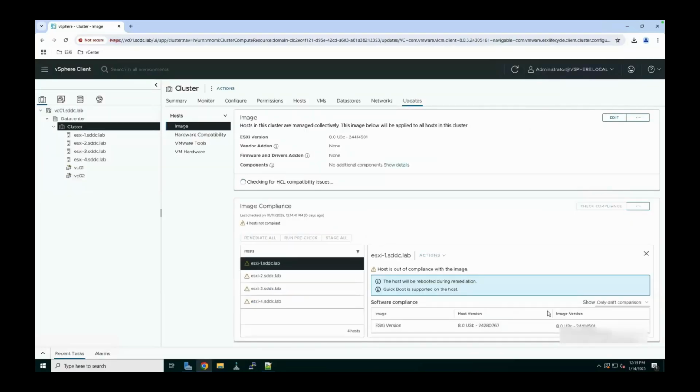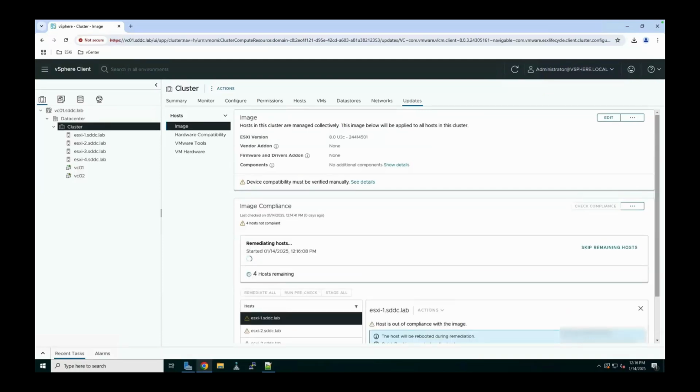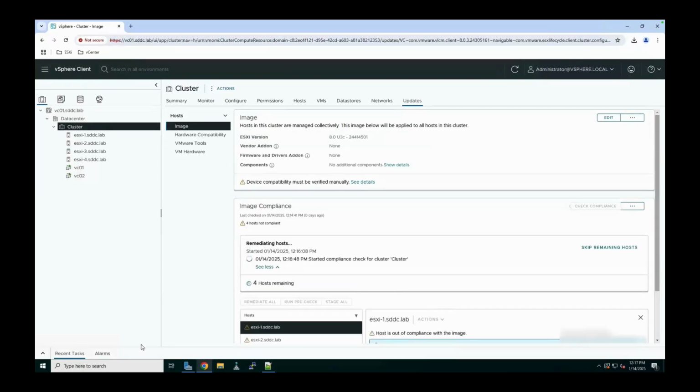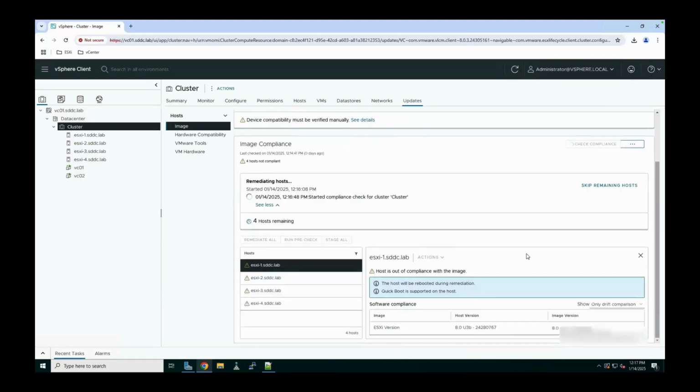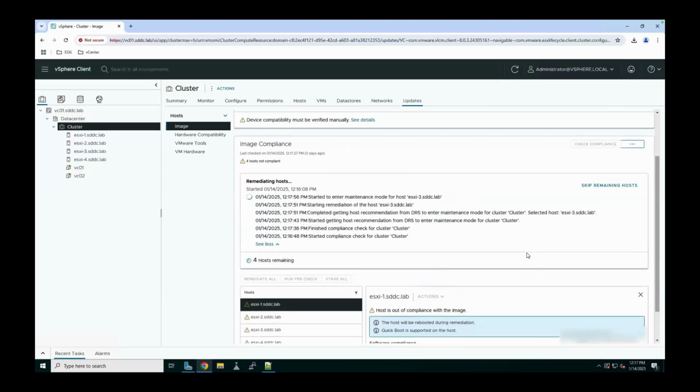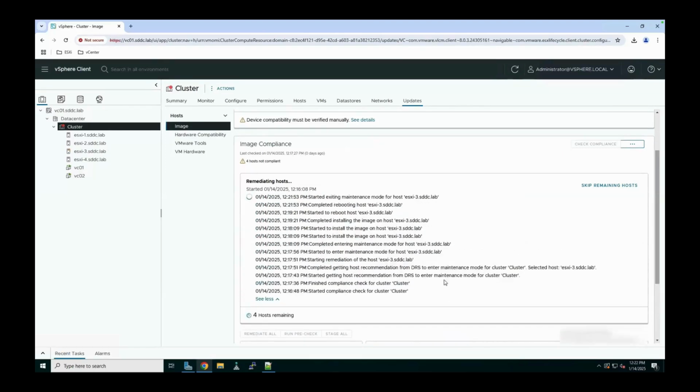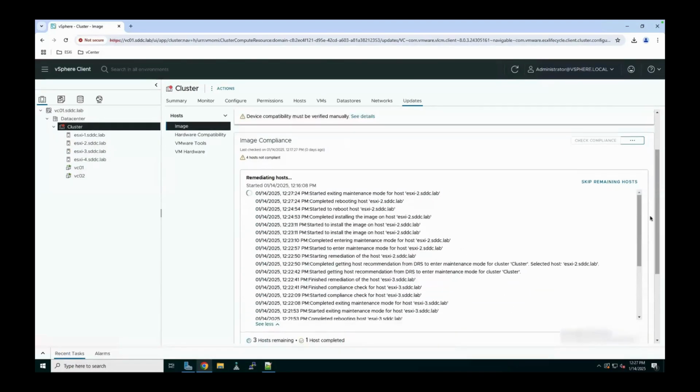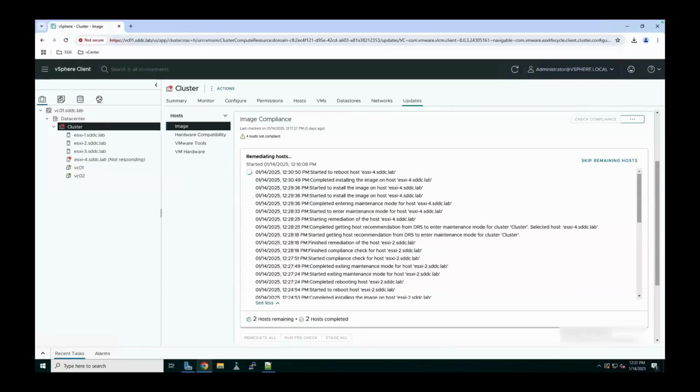And so what's going to happen is, as a part of this process, it's going to do some HCL compatibility checks, and you're going to start to see the actual process appear of remediating hosts. And so this takes, depending on the number of hosts and the amount of time that you're doing, it'll take 20 minutes per host typically. If you have a lot of migrations, it may take longer.